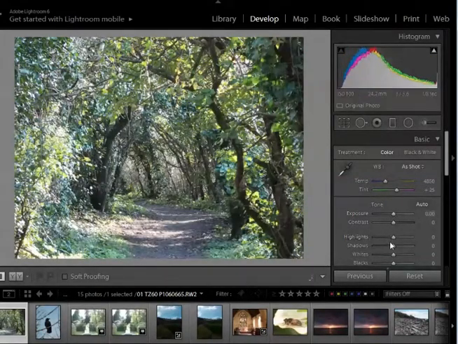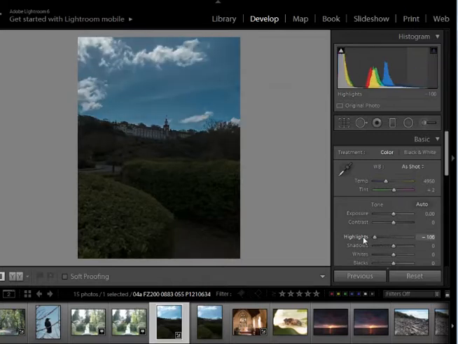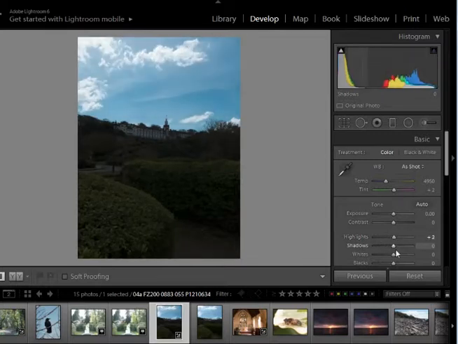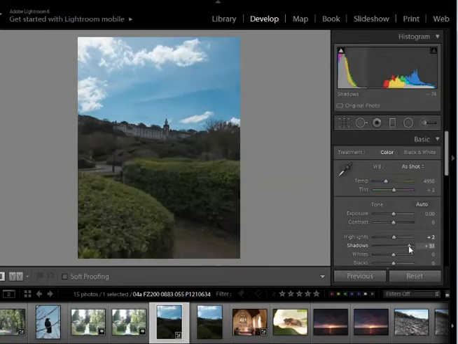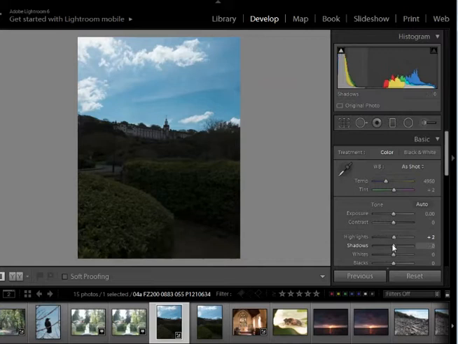And the other two are called highlights, which if you push it one way, brings the highlights down. You can't see it doing much in this particular image. Perhaps I'll use a different one. So I can make the highlights brighter or darker. And then the shadows, I can make the dark areas brighter or even darker. So notice in Lightroom, you can turn these sliders, all three of them, in both directions. You can have more or less exposure, highlights and shadows.